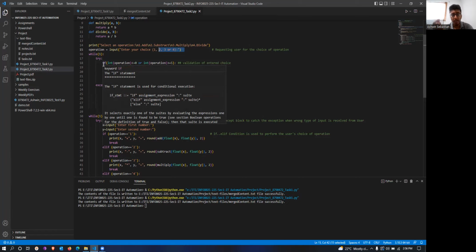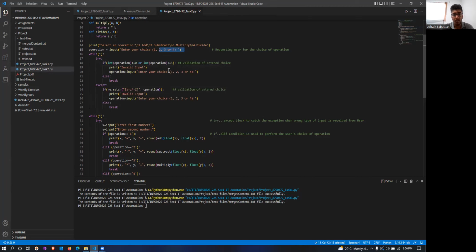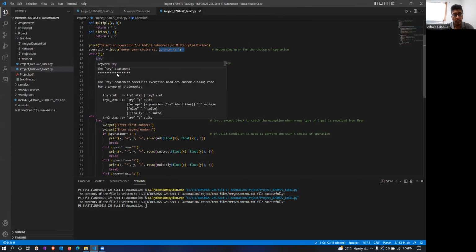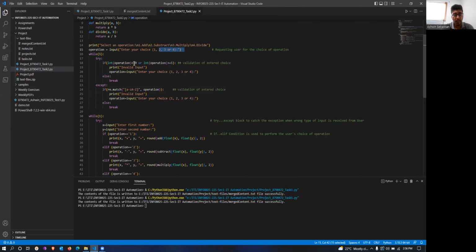If the user inputs some random letters or something, then the user will be asked to input the correct value again, continuously till the correct value is inserted. The while loop will not break. So inside the try block, I am first verifying whether the operation value is between 1, 2, 3, and 4 only.